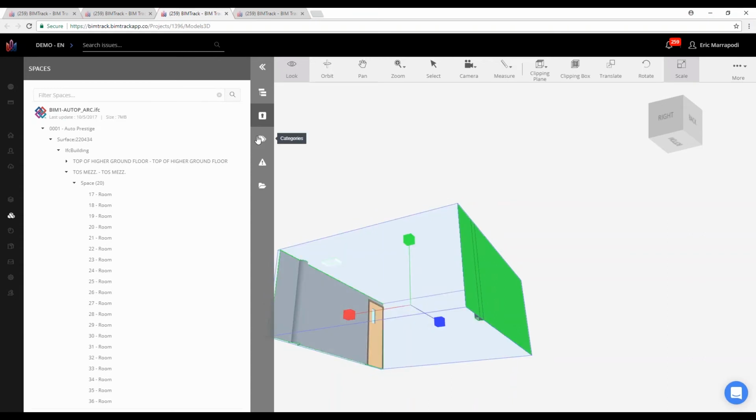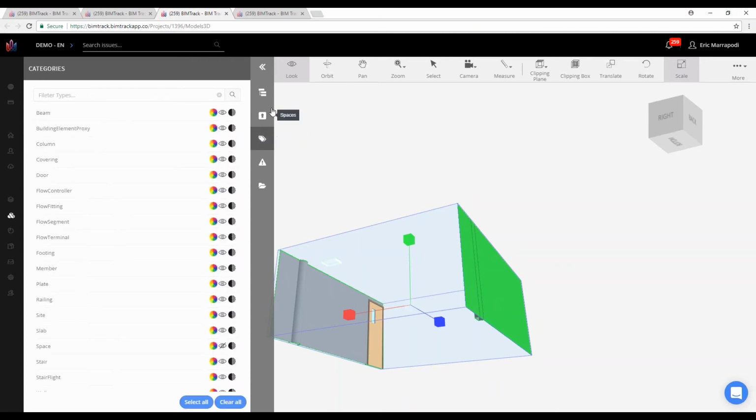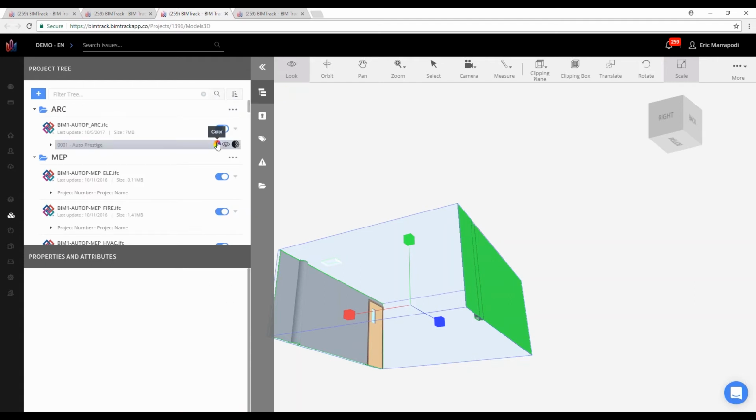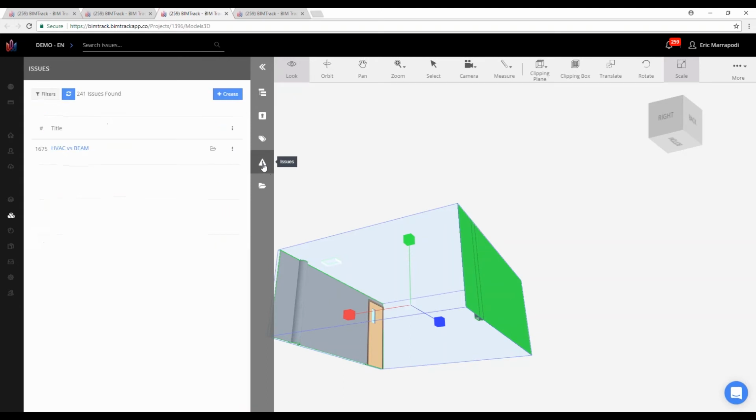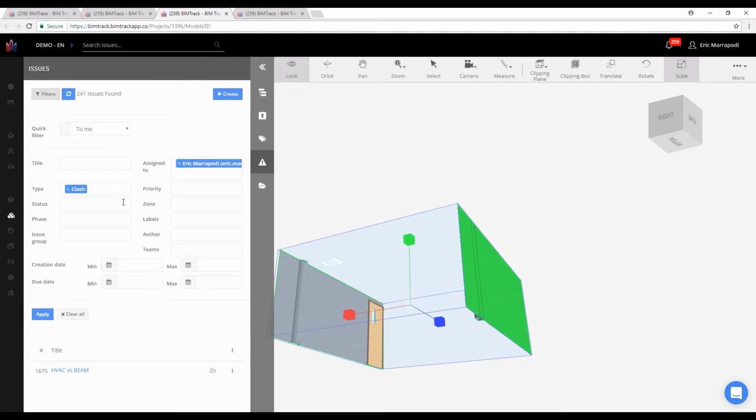On that page, on the menu, we have access to the categories, so you can select different colors depending on the categories or transparency with what you have chosen, but also on the project if you want to compare different versions of your models. And as I said before, you have access also to the issues, and if you click on filters, you can filter your issues also on the viewer of BIM Track.